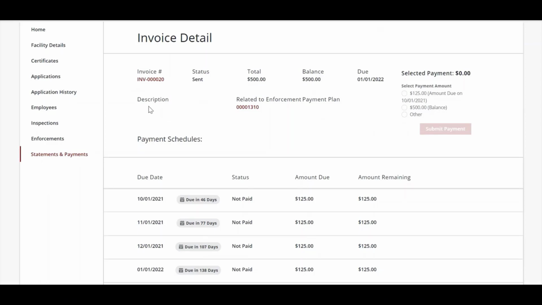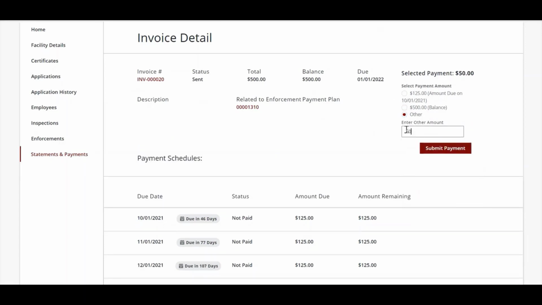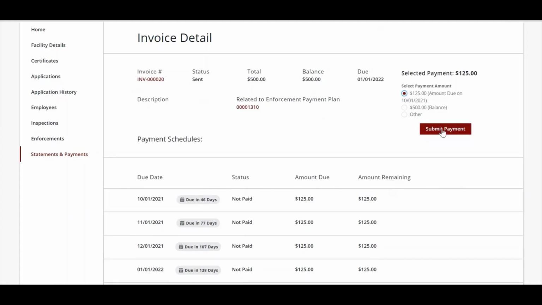We can see here a description that could be listed associated with the invoice, and then we can see the Related to Enforcement Payment Plan. This is a link to the related enforcement. Moving here, we can see the selected payment amount, and we can see here the radio buttons associated with the payment amount. If we click one radio button, the number will appear in the section at the top. You can click any button here to have the number change and be updated to that selected payment amount. If we click Other, we're able to enter in the other payment amount that we would like to have listed here. I will select the first payment amount and I will click Submit Payment to submit the payment.